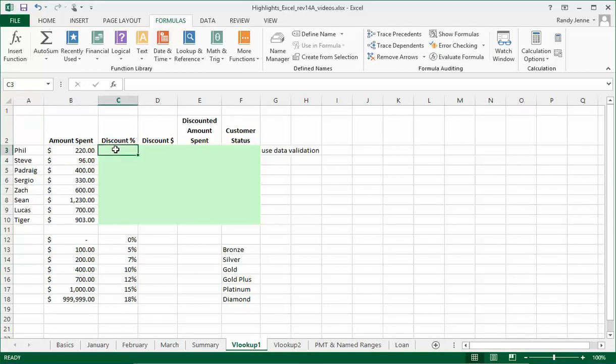And here's the idea behind this worksheet. We have a retail store and we offer discounts to people, but it depends on how much they spend. If they spend up to $100, we don't give them a discount. If they spend between 100 and 200, we give them a 5% discount. Between 200 and 400, they get a 7% discount, etc. So we want to use VLOOKUP to determine what kind of discount each of these people will get depending on how much they've spent. So here's how we're going to do that.